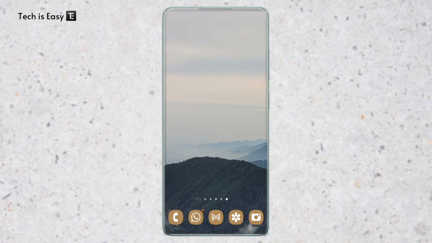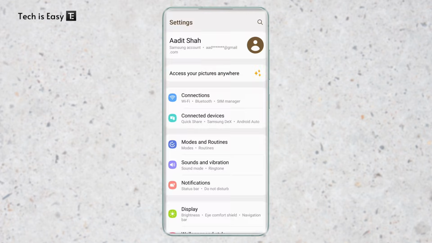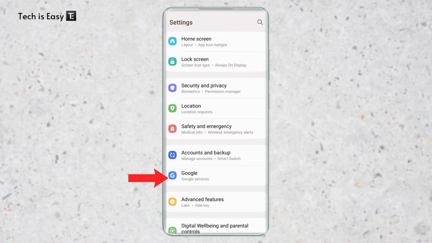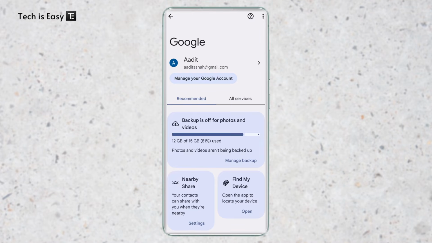So let's get started. First, on your phone, just go to Settings. Once you're in Settings, just go to Google. So you can search for this, or else just scroll down and you'll find an option. And here, just click on Manage your Google account.